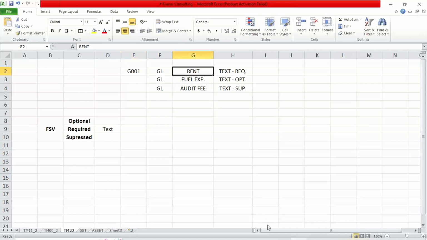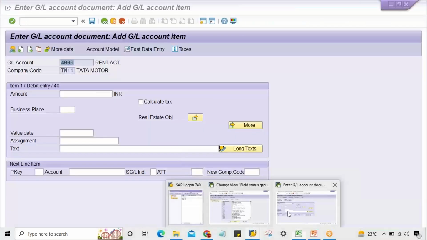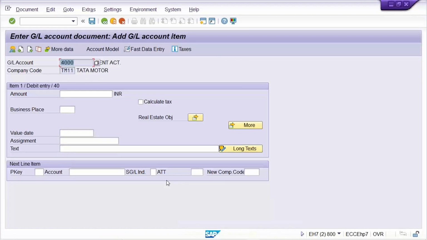So what happened, guys, it's a bit confusing. But don't worry, you'll have a perfect understanding once I post a transaction. I'll show this practically, but still I have to explain so that the second time it is revised and you guys will be able to visualize whatever I'm saying right now. So this rent GL, how to create that I'll show you. When you create a rent GL, at the time of creation, we are going to give a field status group.